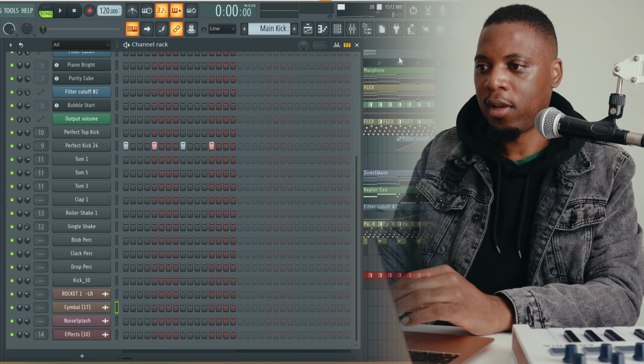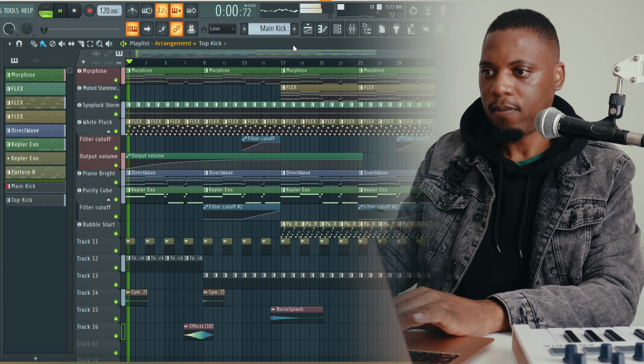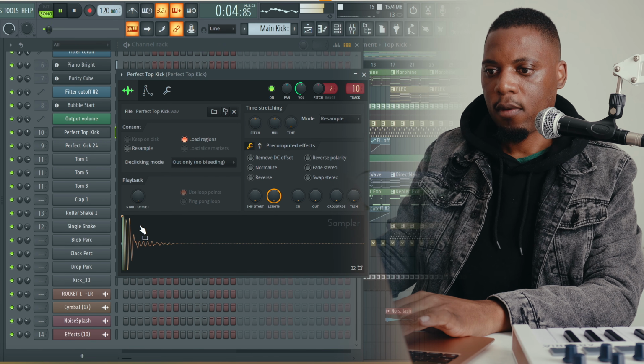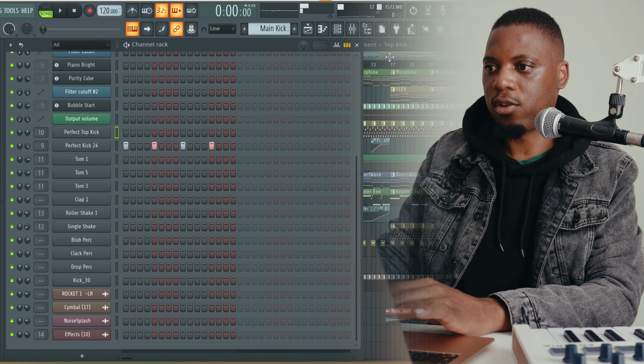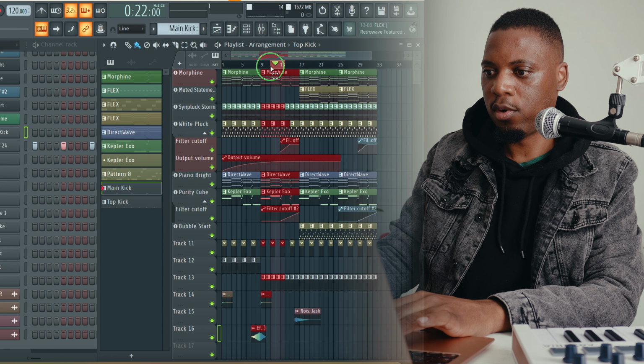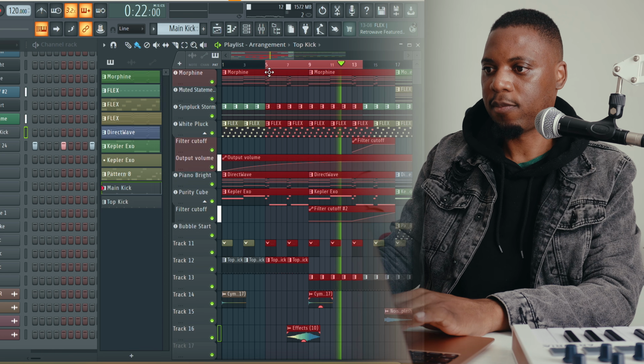So I have, like I said, two kicks here. So I have my top kick, which is this kick right here. So it's gonna play, and then it's gonna transition from the top kick to the main kick, which I have on this section here. So I'm gonna play backwards, gonna transition like from right here.